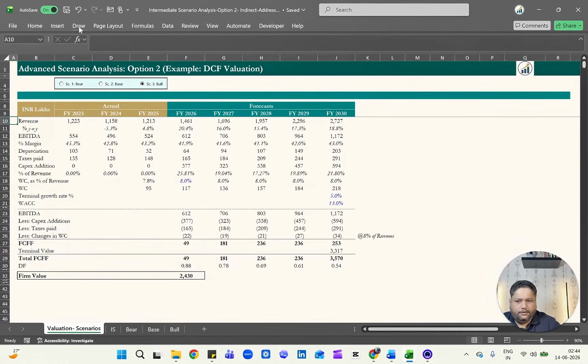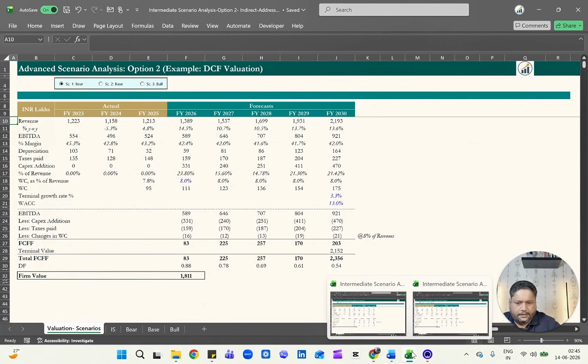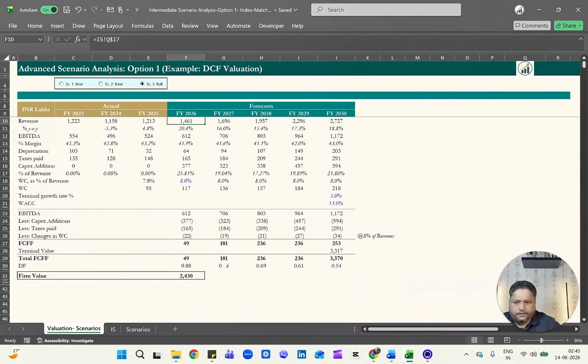And if you look at the valuation scenarios of the second approach, we have 2430 in the bull scenario, which was the same as option 1 or method 1. We select base, we get the valuation as 2030. And in case of bear, we get 1811. Now, if we look at the first approach that we had discussed earlier, which is this one, 2430 bull, base scenario as 2030 and bear scenario as 1811.